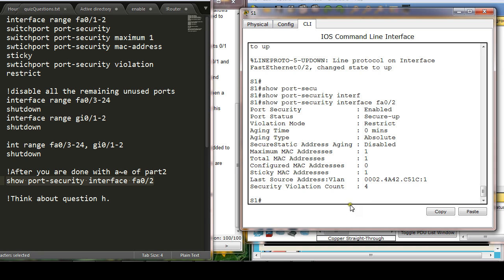I really want you to look at this message here. It says port security is enabled, and violation mode is restricted. It's not shutdown. And then the maximum number of addresses is 1, and the security violation count is 4.